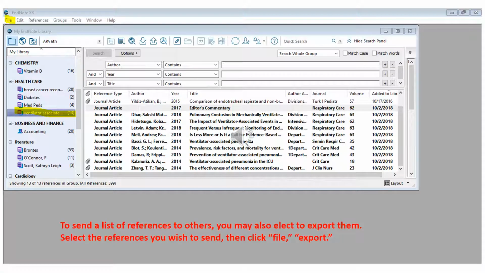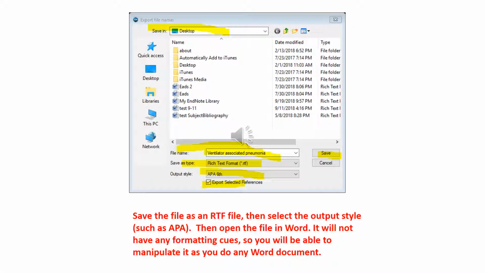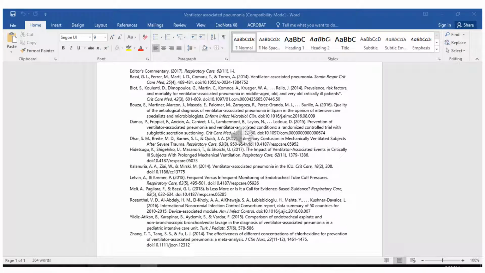You may wish to just send a list of references to others, or create a bibliography only. To do that, highlight the group or the references that you wish to send, go to the top of the page and click File and Export. You will then save that file as an RTF file, and you can select the output style. And then when it is opened in Word, it will look like a regular Word document. This is an example of a group that was exported in that manner. You may edit this file as you normally edit in Word.